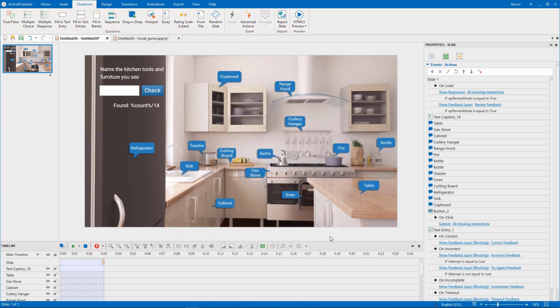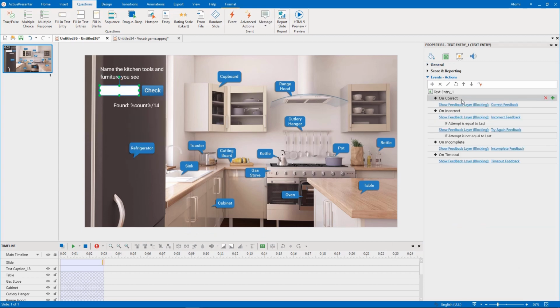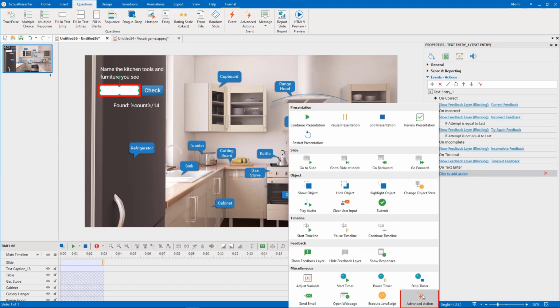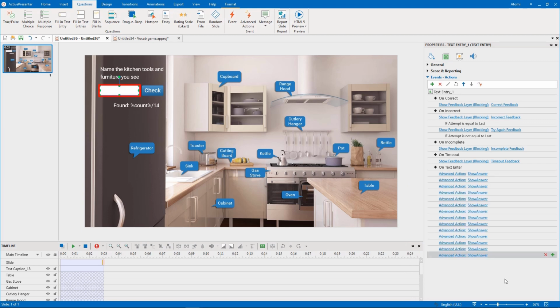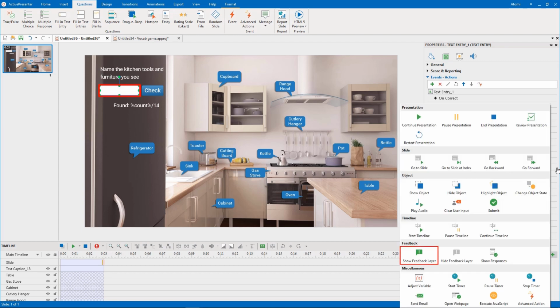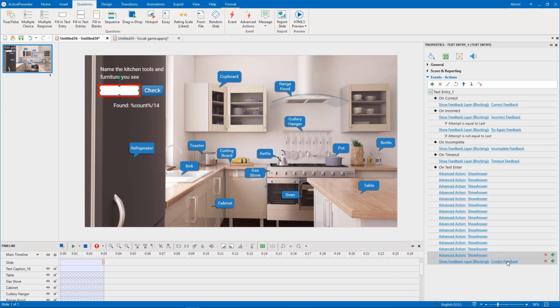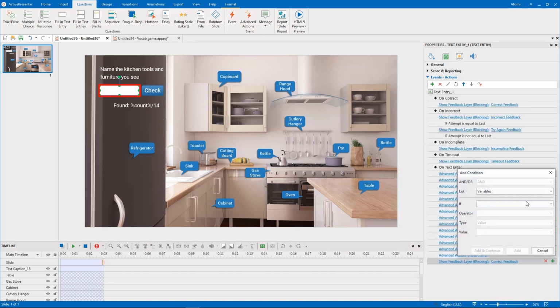Now you add events, actions to the text entry. You select the text entry, then add the onTextEnter event, advanced action. Then, you perform the same steps to add actions for the other 13 answers. If the players name 14 objects correctly, they win the game. Therefore, you add the show feedback layer, correct feedback action, under the condition that count is equal to 14, to the onTextEnter event.